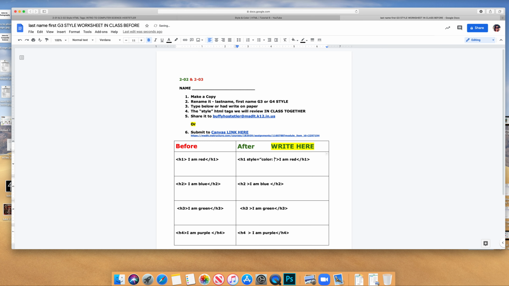So inside those quotes, we learned that we need to type in color with the colon, then we do a space, and now I'm going to type red because in this heading it says red. I'm matching, I want the heading to say I am red, but I want it to show up in red. So I'm going to put red with a semicolon. So seriously, all that I did was right here. Style equals quotation, color, colon, space, red, R-E-D, semicolon with that ending quotation.